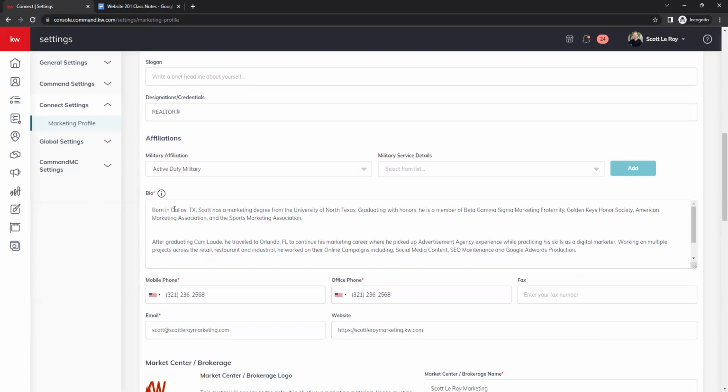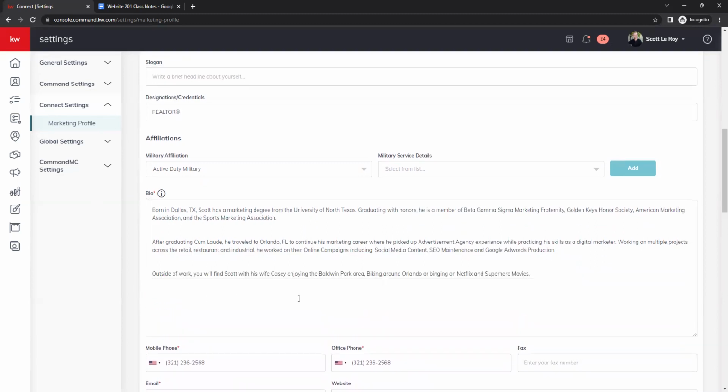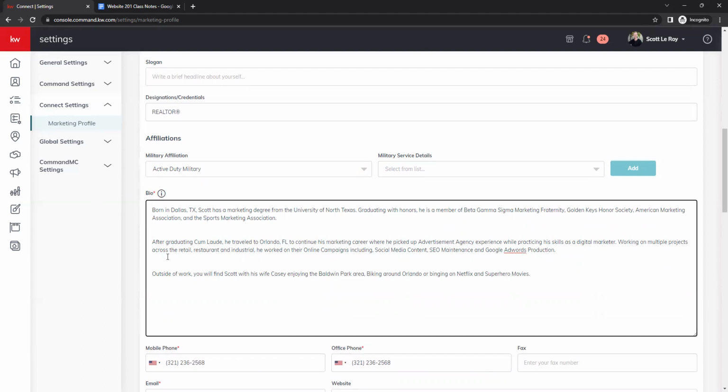Next, we have our bio. So the way that your bio looks in this box is how it is going to look on your marketing. So if you do have line breaks in between your paragraphs, or anything like that, you want to make sure that is reflecting properly here in your marketing profile. That way it feeds over to your website and marketing correctly.